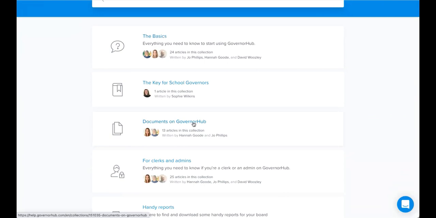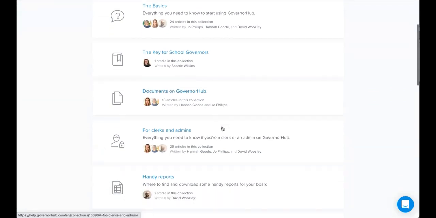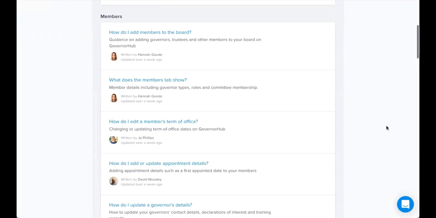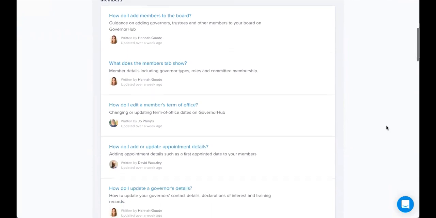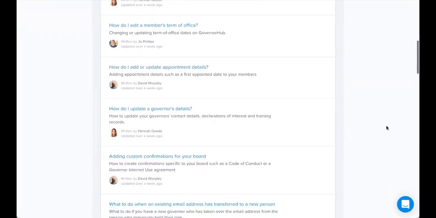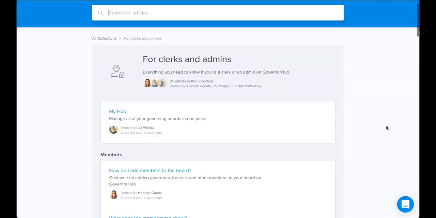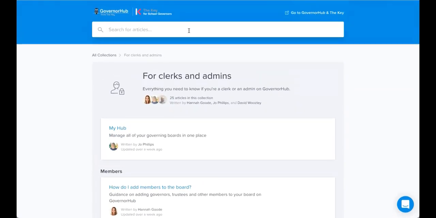Things specifically to do with documents. There's a collection specifically for clerks and admins. So this is quite a handy collection of help articles, I should say. It shows you how to add members, edit terms of office, add custom confirmations, do all that sort of thing. You can also search through the help center.